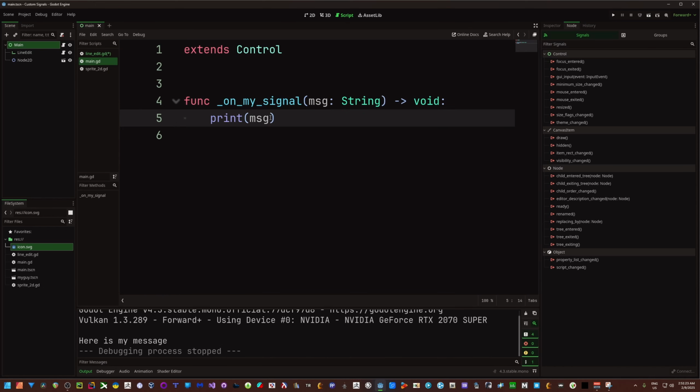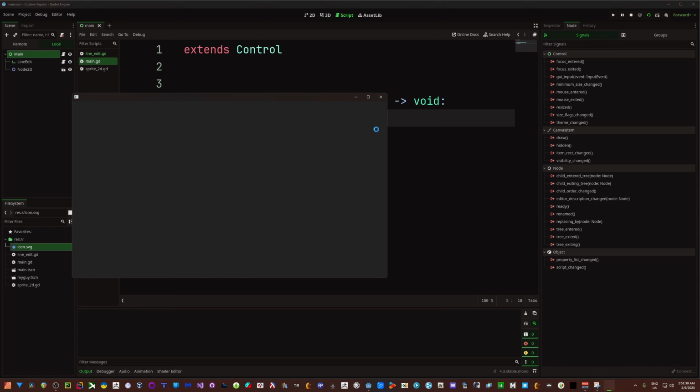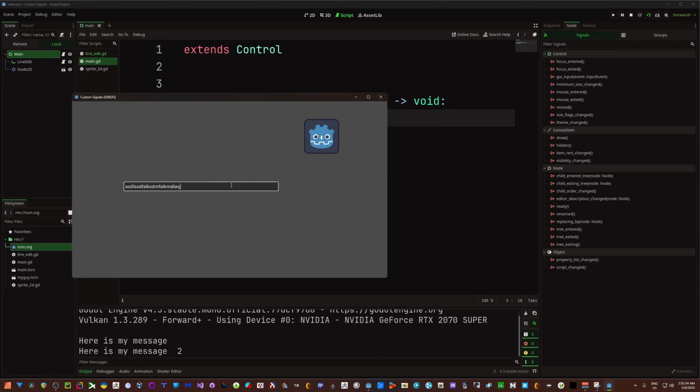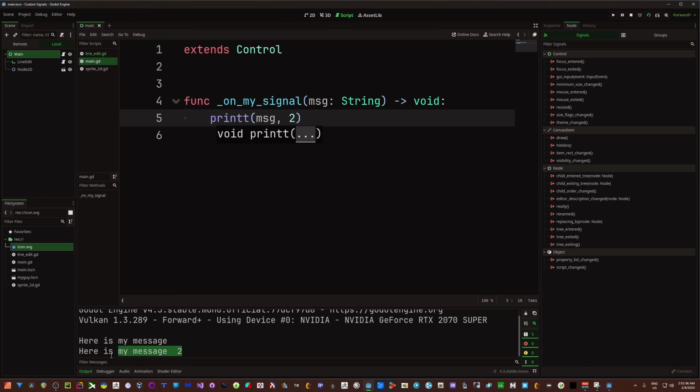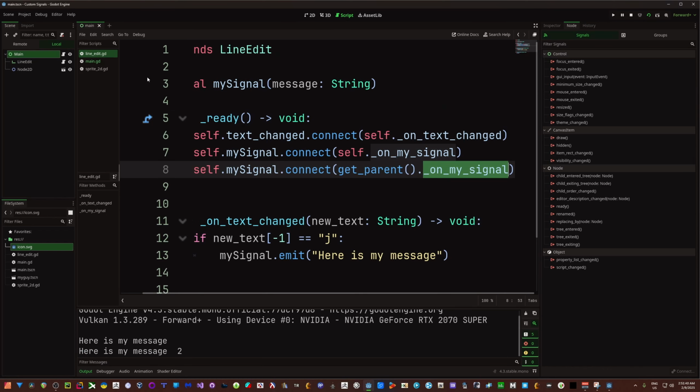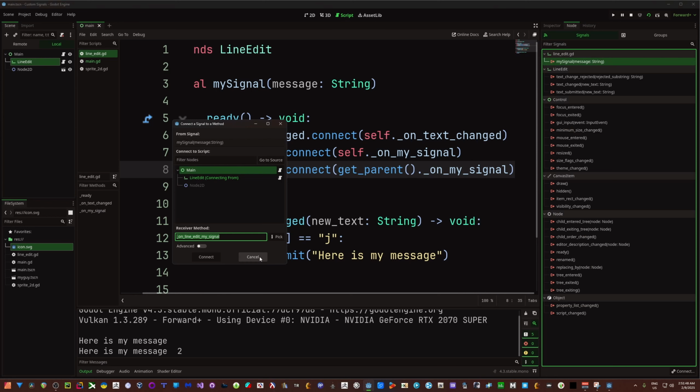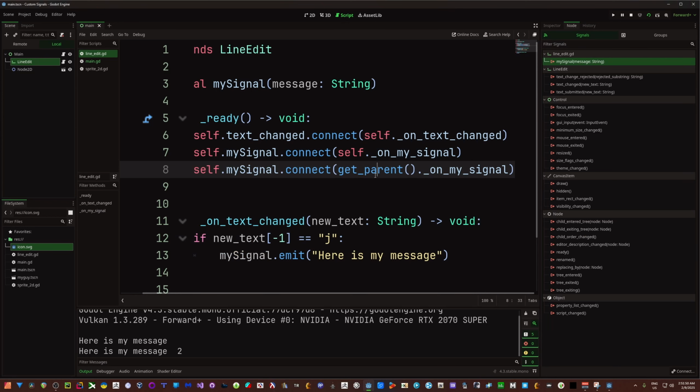And here we'll go ahead and even print it with a tab and pass in the number 2 as well. So now when we go ahead and type it, we see nothing. We hit J, boom. And there's our second one from main. Here's my message and 2. Right, so we can connect it this way. Again, either through the UI, just double clicking and connect, or through code like this.